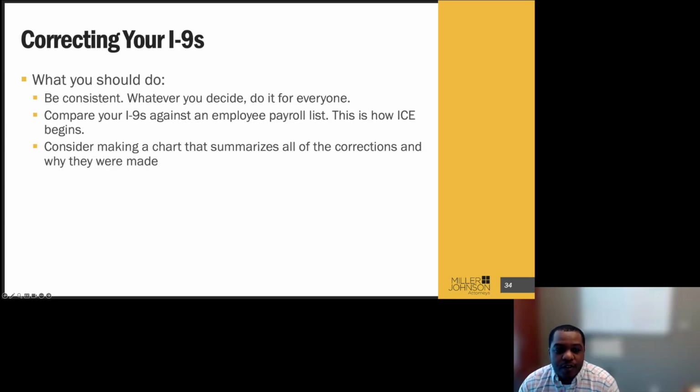The best advice that we can give you is to be consistent. Whatever it is that you decide to do, you want to do it for everyone. And that gets to that discrimination part that we mentioned in those civil fines. So be consistent and apply it universally to all of the employees.